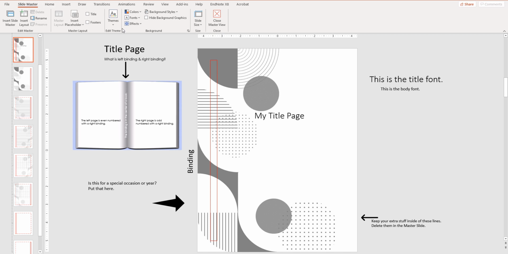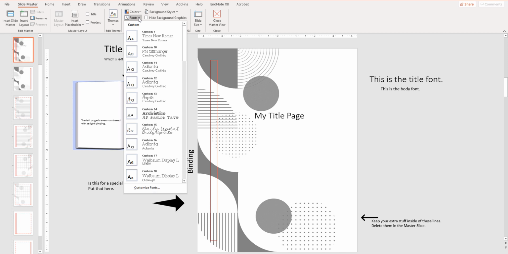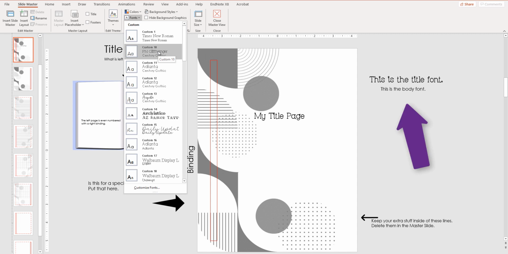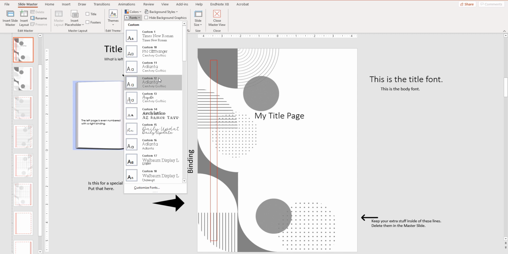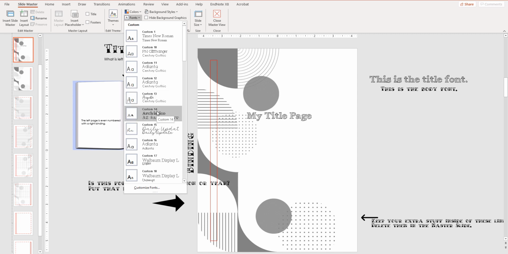We're still in the slide master. Click fonts. Now, as I start going through here, I want you to look where it says, way on the right, this is the title font, this is the body font. And as I change, you're going to notice that they're going to start changing also. Okay, so now let's look to the left. You're going to see custom 14. So the first one is always the title font. The second one is the body font.